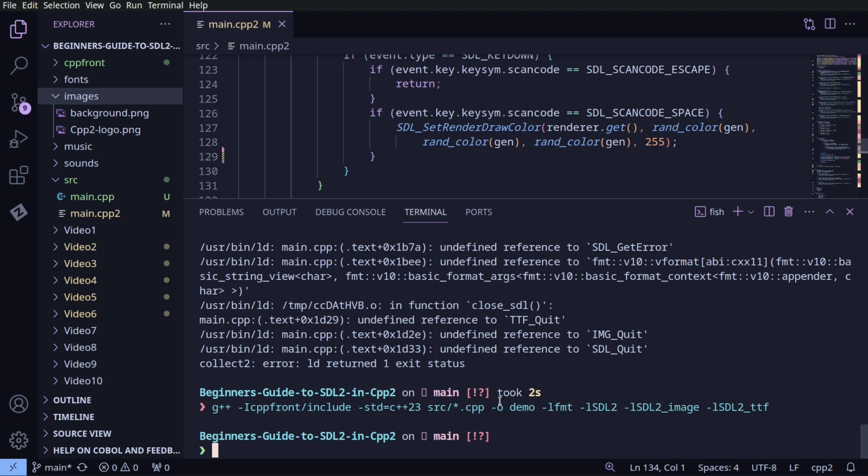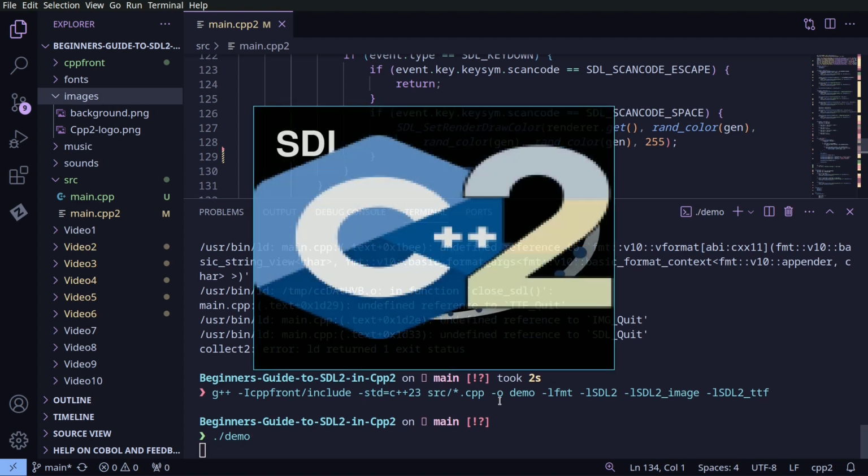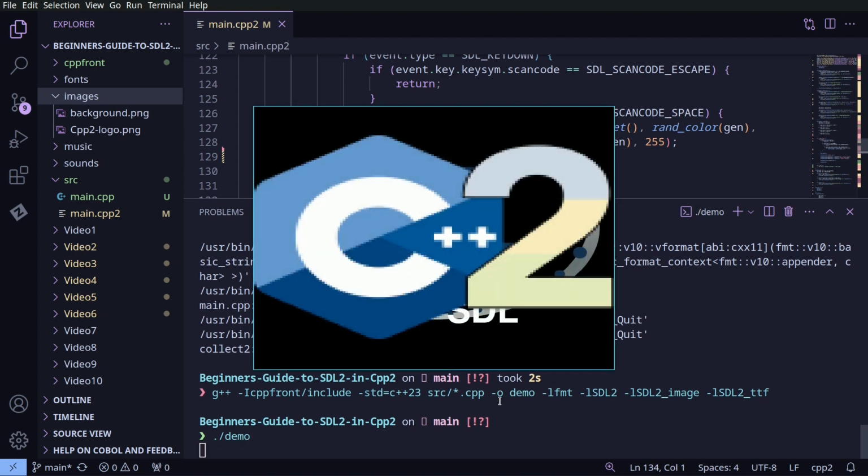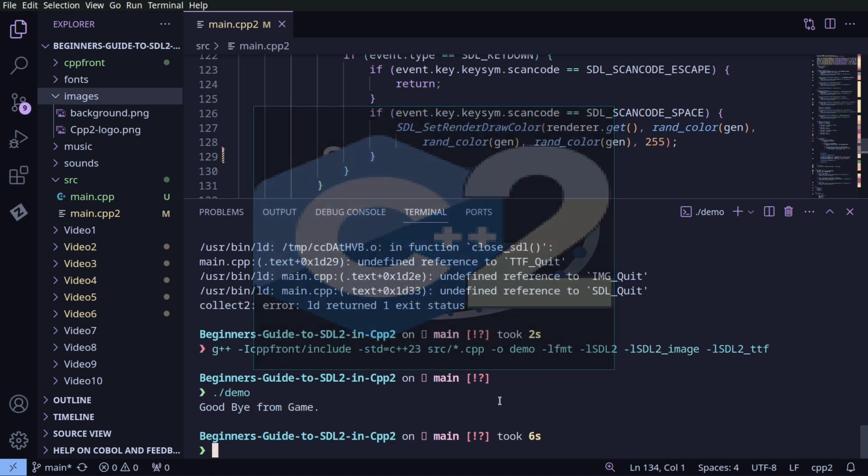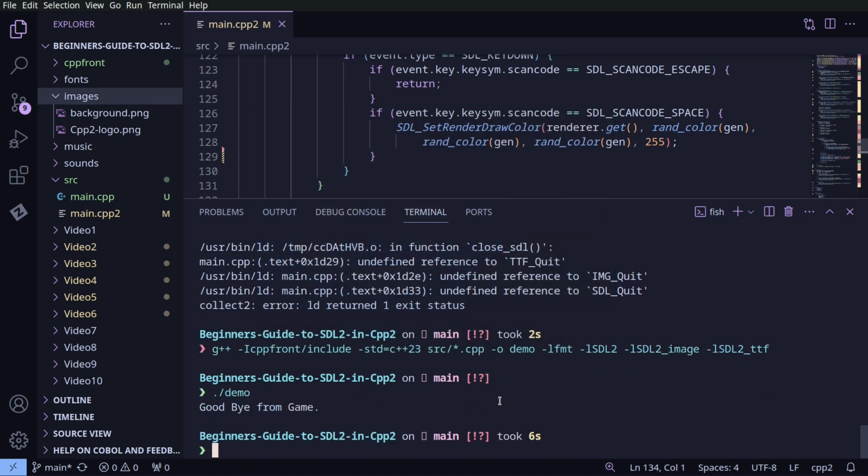So now it's compiled, so let's see it run. Now, remember, this should be showing us the player sprite, which is the Cpp2 logo, but it's going to be wonky. It's going to take up the entire screen. That's what should be happening. And there it is. See that? It looks kind of wonky. It's just being stretched.